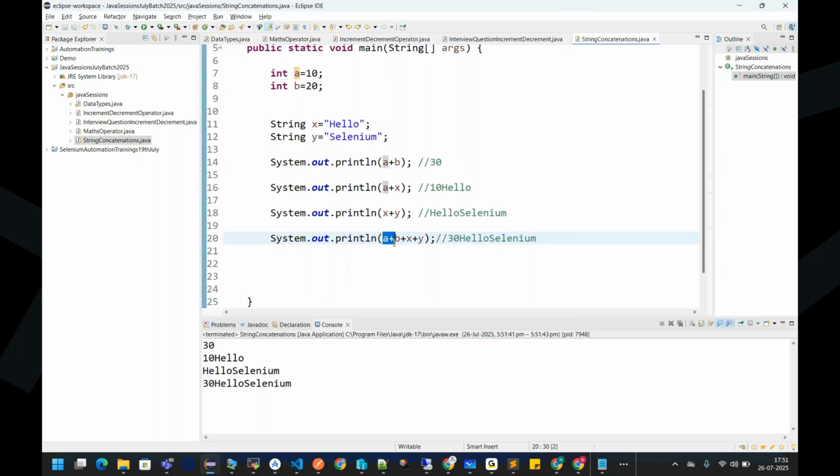Why is that? Because this A and B are your integer values and Java starts from left to right. So A plus B did what? 10 plus 20. This 10 plus 20 will now be concatenated with what? X value, that is a hello. Okay. It will be 30, then hello, and obviously we got a Y, another string value, it should be Selenium.